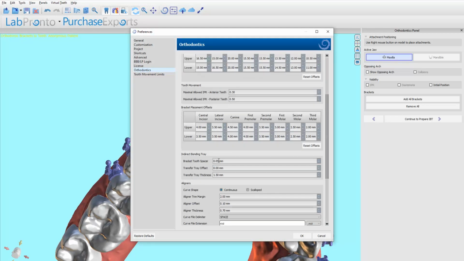Down here, we've got the indirect bonding tray. Bracket to tooth spacer. So right now, the software thinks that I want a 0.5 millimeter offset. It also thinks I want the transfer tray to be 0 millimeters off it, so there's no offset, and the transfer tray thickness of 1.5. So let's go ahead and change these numbers, because I've been messing around with it, doing some development stuff.